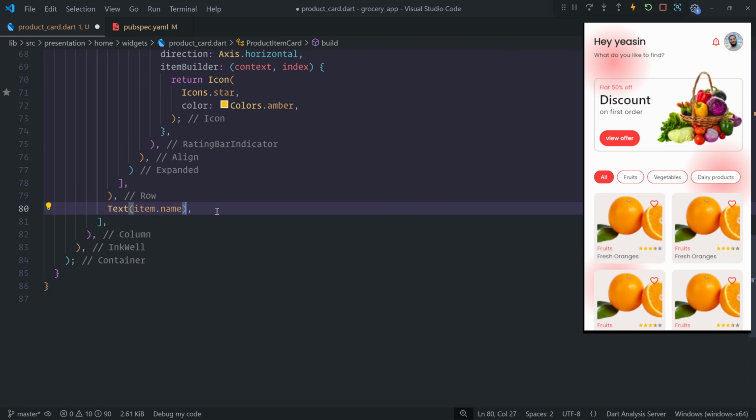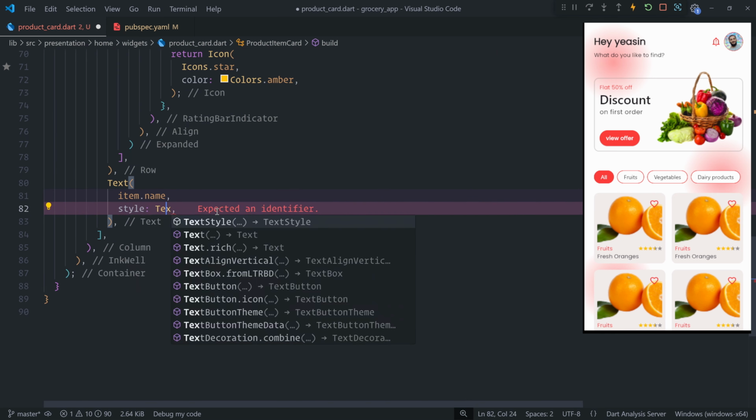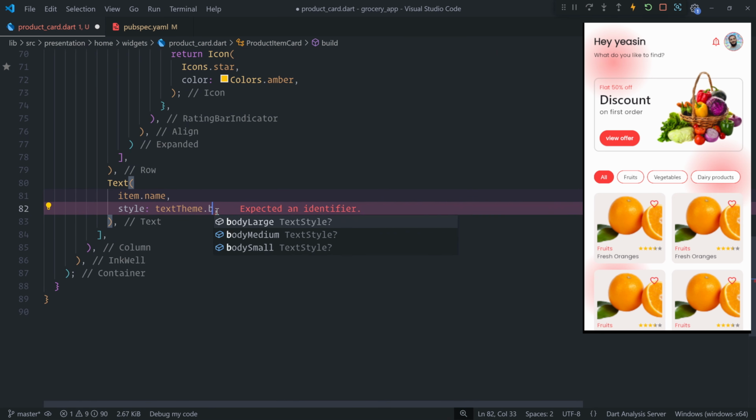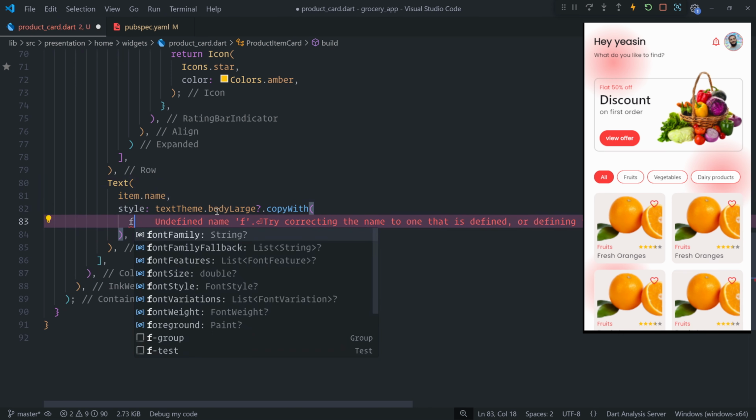And let's add some style here. So it will be Theme.textTheme. I can use the bodyLarge. Also copyWith, we'll use the fontWeight.